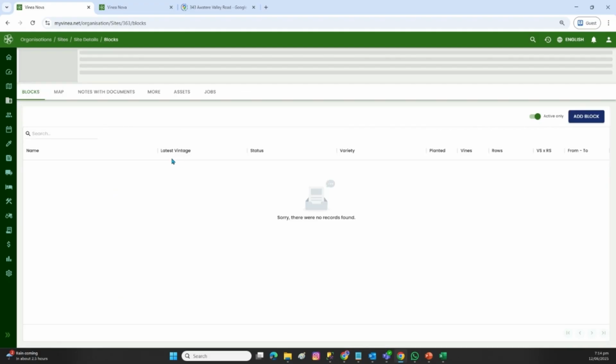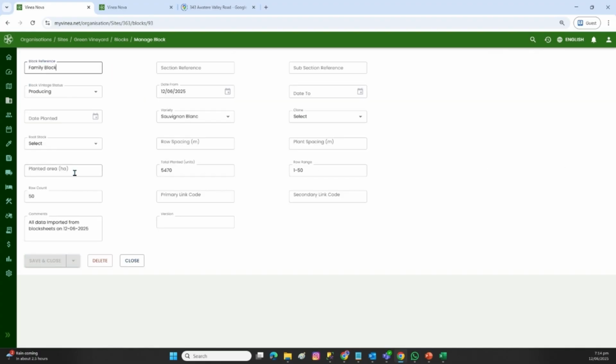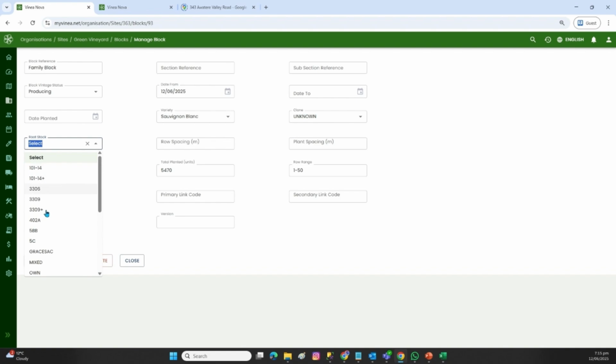I'll now click on that vineyard. We see it's loaded all 3 blocks. It's loaded the base information for the vines. There is probably going to be some information to complete in here. Now, it's been able to determine from the import that there are 5,470 vines, and what the row range is. It doesn't know the date planted, and it doesn't know the rootstock. So I'm going to select some details here where I know them. In this case, I do not know the clone, and I'm also going to say that it's a mixed rootstock.